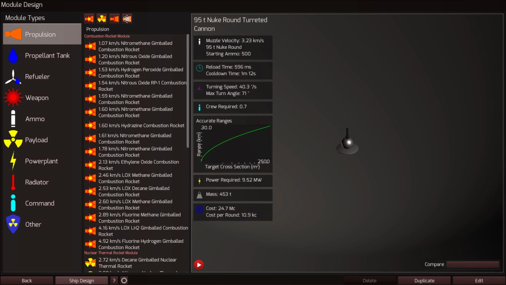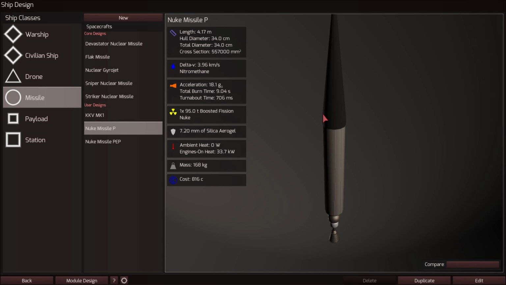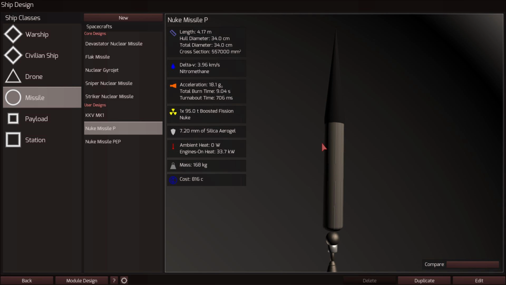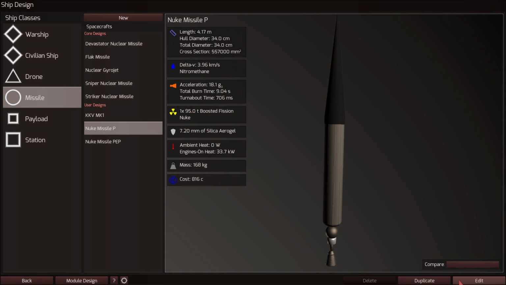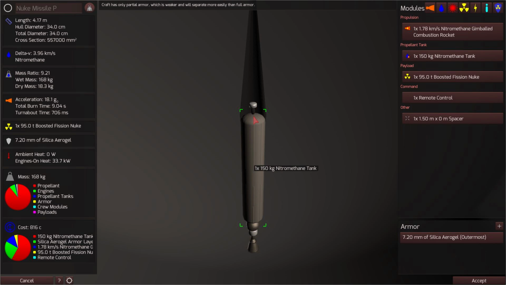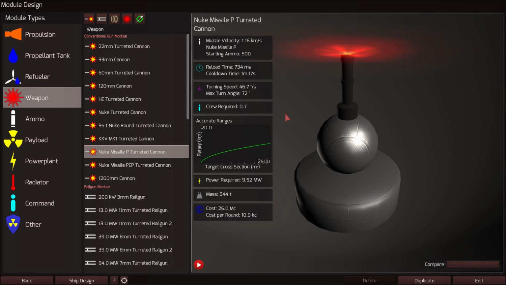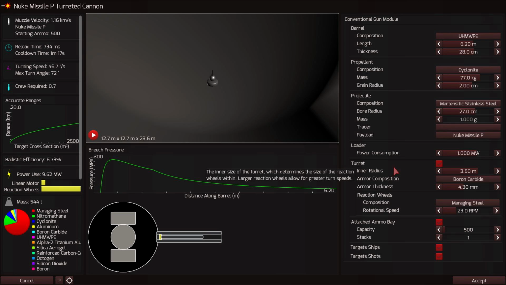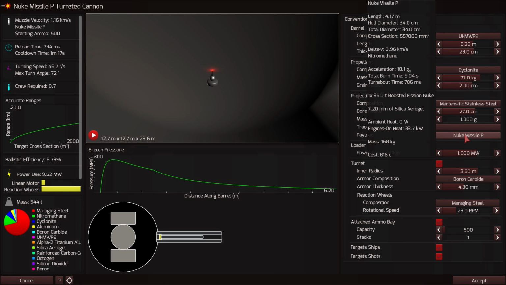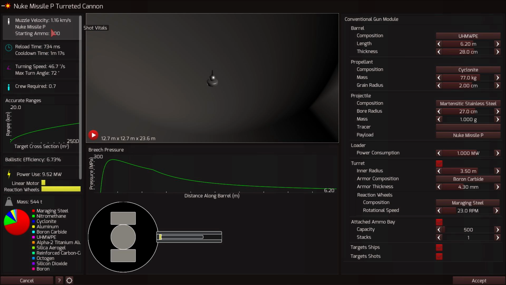Now, the next exciting thing to show is the nuke missile that I can launch out of my very own guns. It uses the same 95-ton warhead with a remote control, with a nitromethane tank, and a 1.78 kilometers per second nitromethane gimbaled combustion rocket. So I have a few weapons that fire these. I have a cannon that fires the missiles. This one fires the nuke missile P, which we were just looking at. It has a muzzle velocity of only 1.16 kilometers per second.